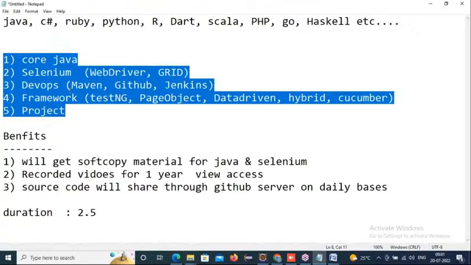I have joined a bit late. Can you provide your contact number? You will get the recordings. Today we had a demo session.